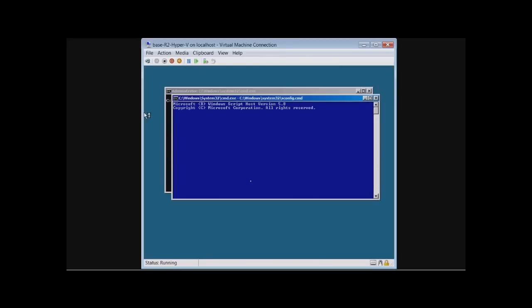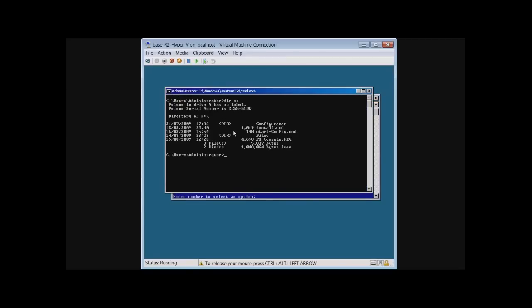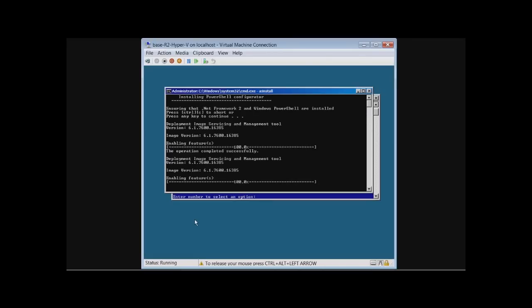This is written in VB, and the first thing I need to do is to go to a command prompt. From here, I can have a look at the files that are on the virtual floppy disk, and you can see there's an install.cmd, and there's a registry file that you might want to review if you don't just trust random registry files from the internet, and then there's the configurator itself.